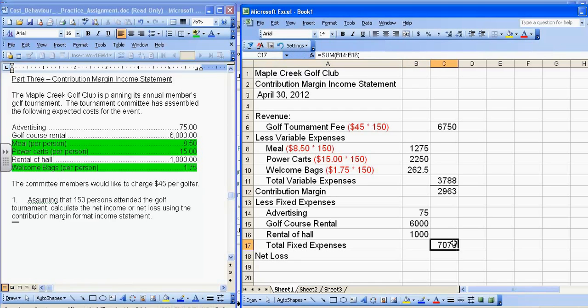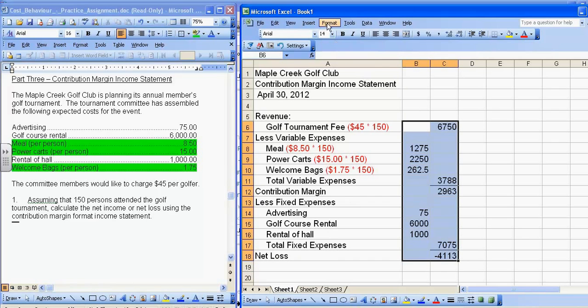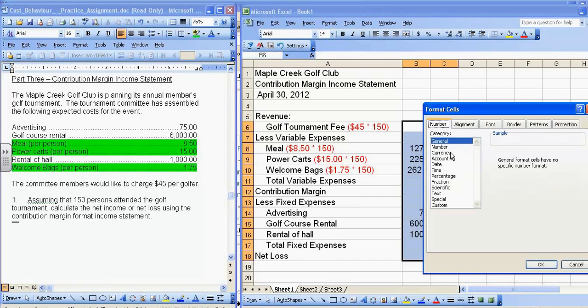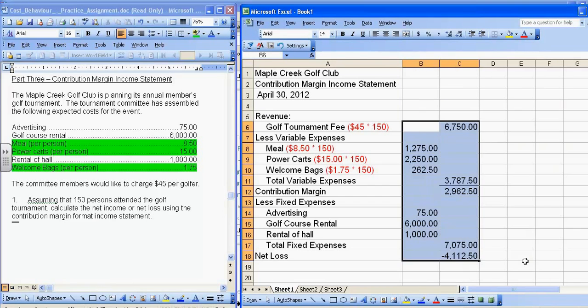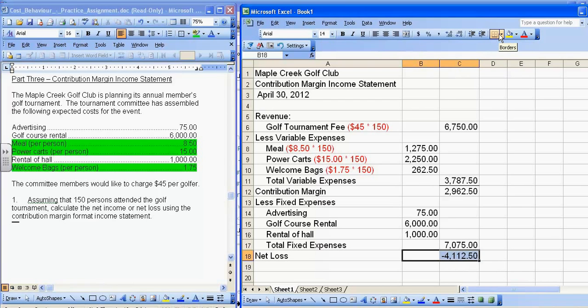When I look at our contribution margin and I look at our fixed expenses, this is going to tell me that we are going to end up with a net loss as we need to subtract these two numbers. We have a net loss of $4,113. So our golf course is going to have to really think about this event and whether $45 is enough. It's obviously not enough to run the event because you don't want to lose $4,000 by running an event.